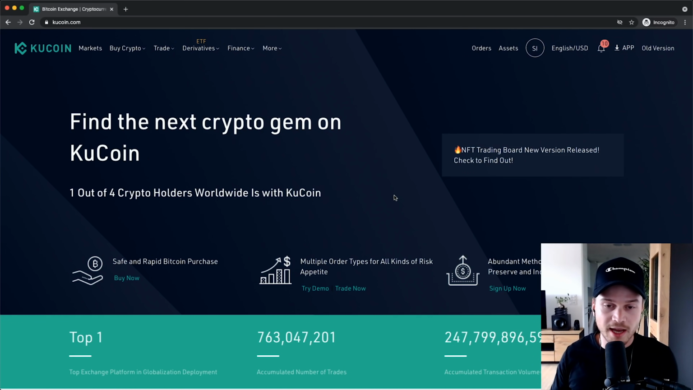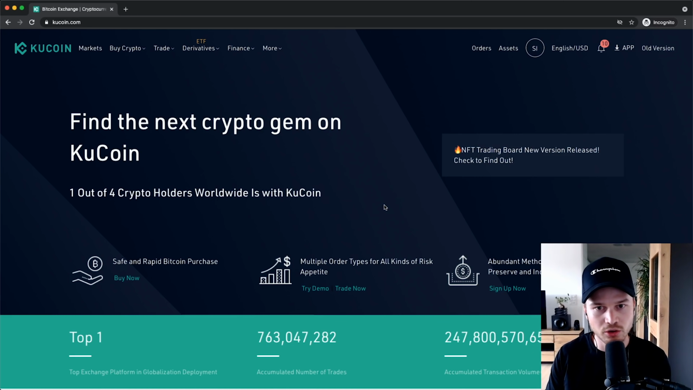So let's now look at the lending feature of KuCoin, which is the possibility to lend out your cryptocurrency to other KuCoin users in exchange for a daily interest rate on your funds. Or you can also be on the other side and borrow cryptocurrency from other KuCoin users and pay a certain amount of interest per day.